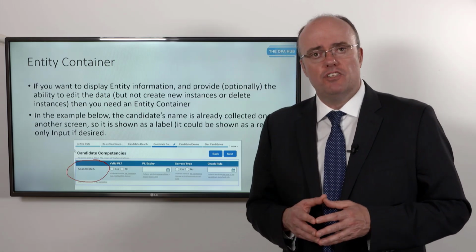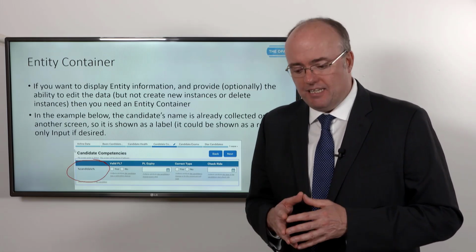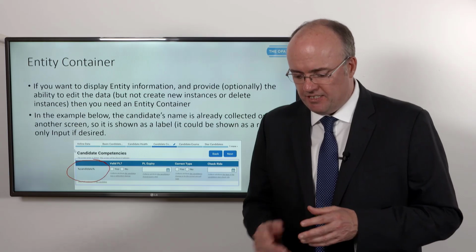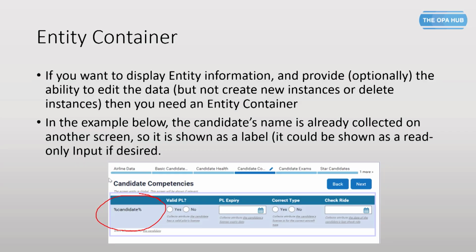So in a sense, what you see in front of you here is the ability to look at a candidate who already exists and edit some of the information about them, but not edit their name, because for whatever reason, we've decided that we're not going to let people edit the candidate's name right here. So by being clever in which one you use, you can actually find that a container and a collect, quite often on successive pages, works out quite well.